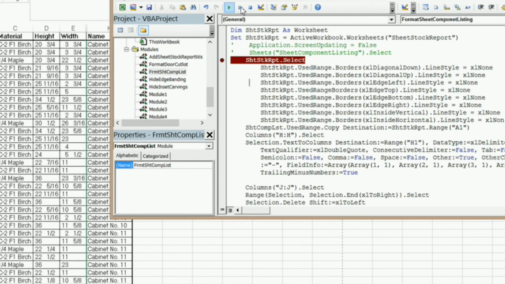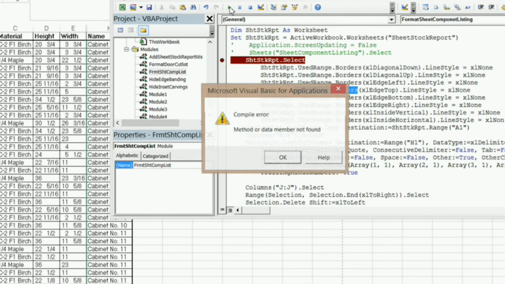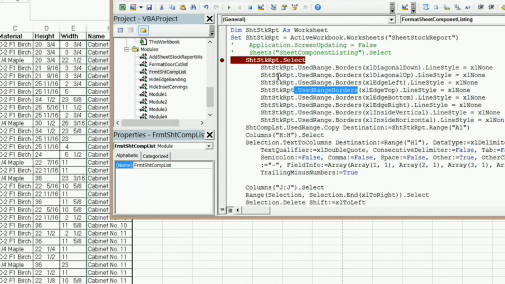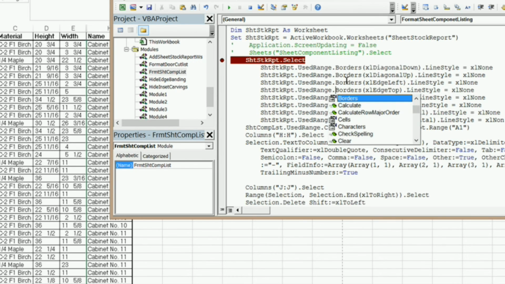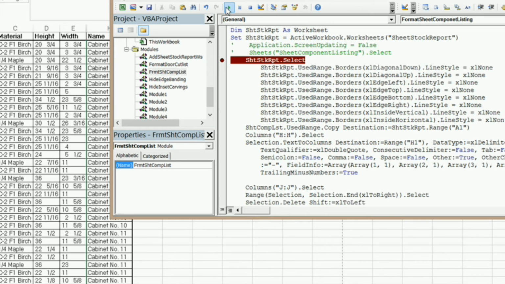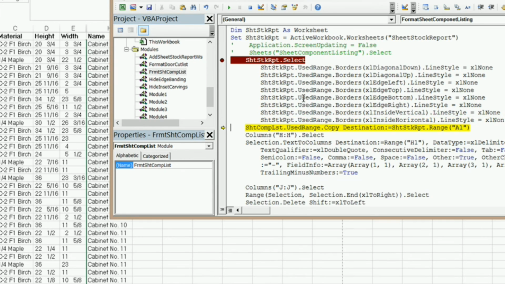So let me run that report again. Method or data member not found. Okay, I need dot borders there, and try it again. And F8. So it is clearing them out, it looks like. So that's working.